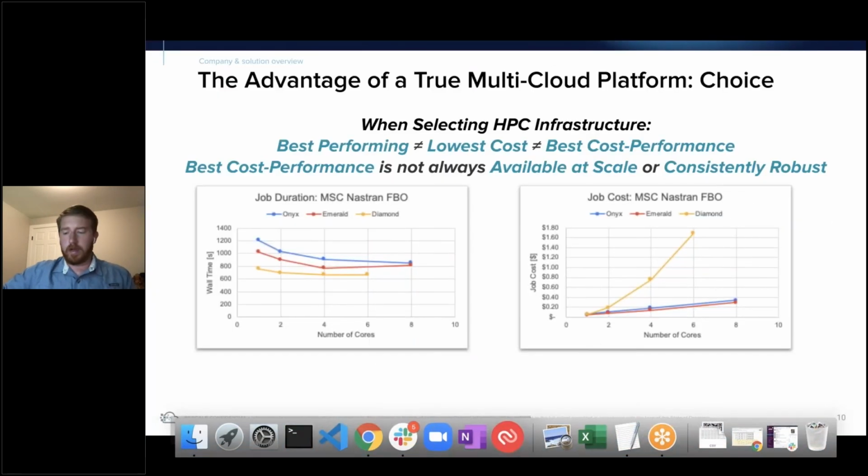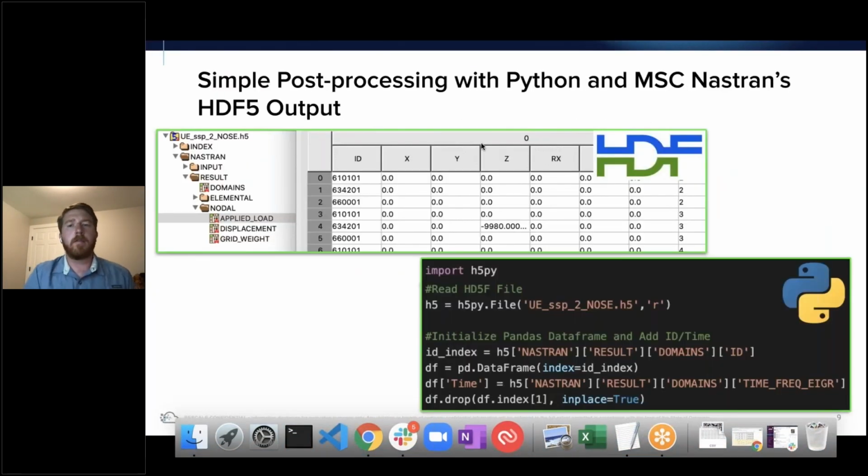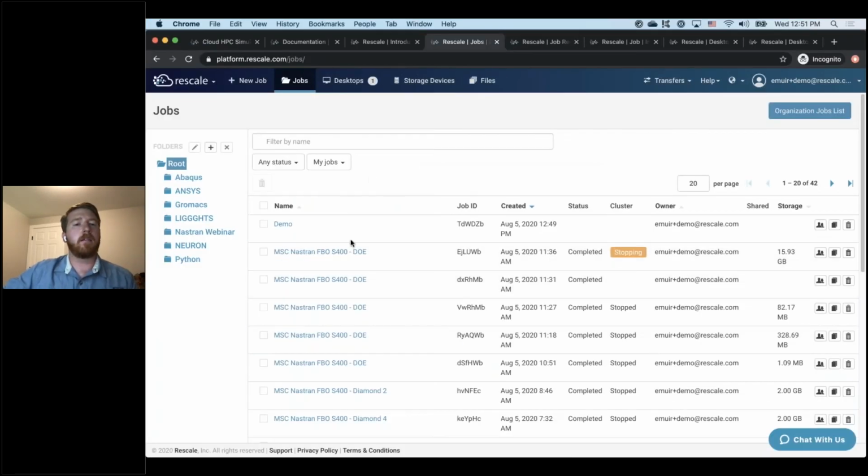I did actually want to add one more comment about the post-processing. MSC Nastran has a very nice HDF5 output, which is a very convenient output format for loading into tools like Python. You literally can just import h5py and read that in, and then interact with it like it's a Pandas data frame. And so it makes making your own Python scripts very easy, and all of this can be done in Python or in Rescale's cloud.